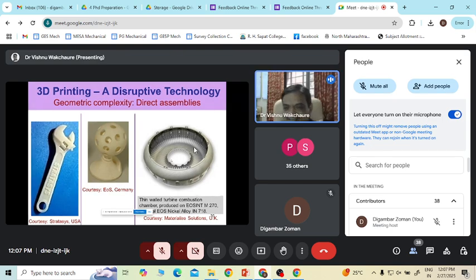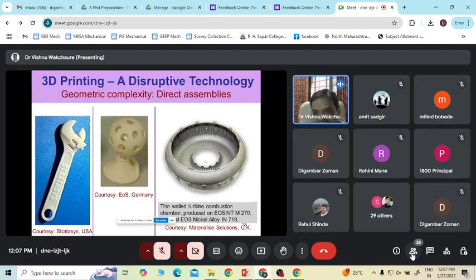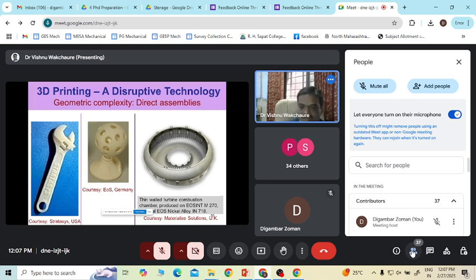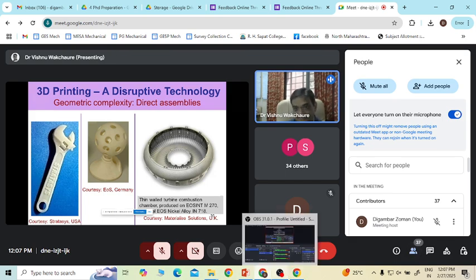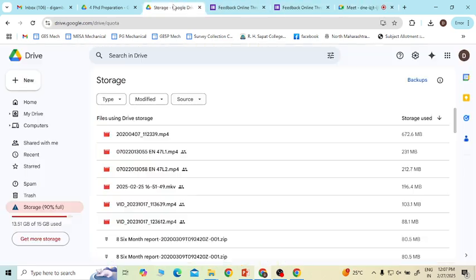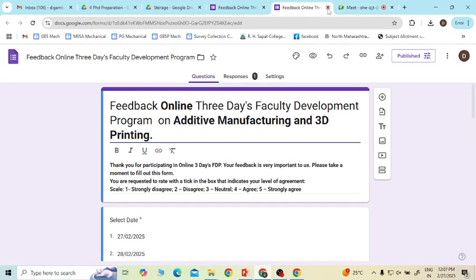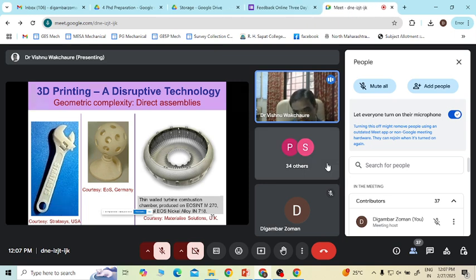So similar is the case with this particular turbine casing, right? So you can see this is the casing, blades, and likewise. So these are the components. Here is a thin wall turbine. Again, thin wall manufacturing is difficult. Then there is assembly of this thin wall to the casing. So through additive manufacturing, you can have a single product, with direct assemblies.